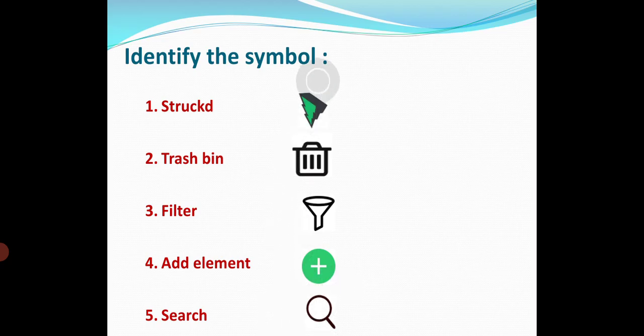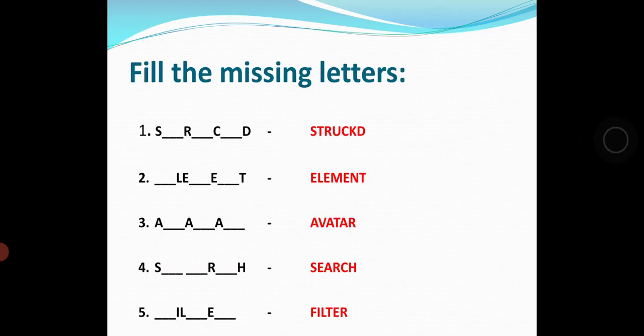Just keep in mind, children. Observe it. Struct symbol will be like this. Next one, trace pin. The next one, filter. The next one, add element. The last one, search. All clear, children? Can you identify the symbol of the option? Okay? Let's move on to the next exercise.